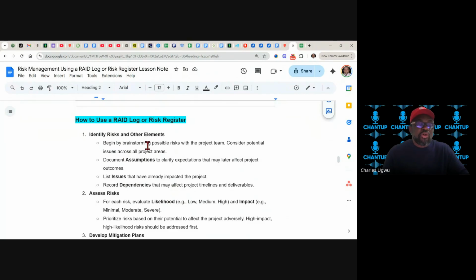So we do brainstorming. Begin by brainstorming possible risks within the project team and consider potential issues across all project areas. Document assumptions to clarify expectations that may later affect the project outcome. List issues that have already impacted the project. Record dependencies that may affect the project timeline and deliverables.